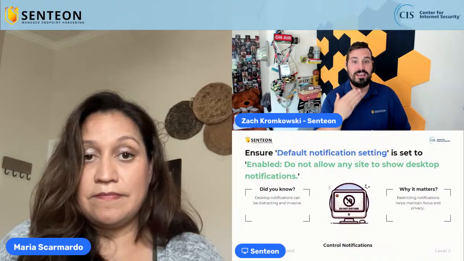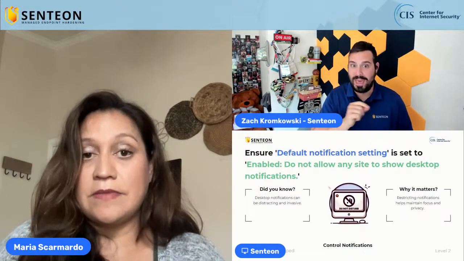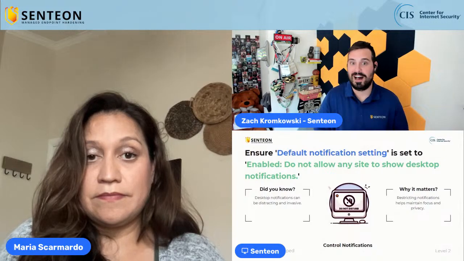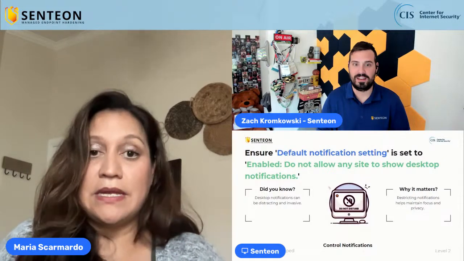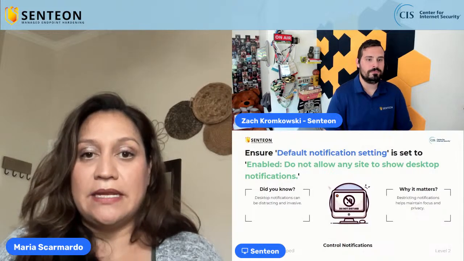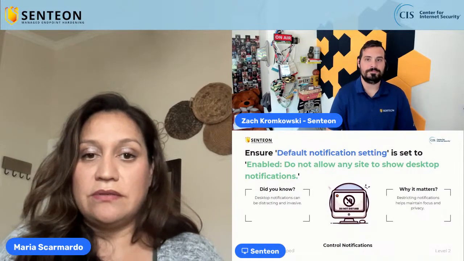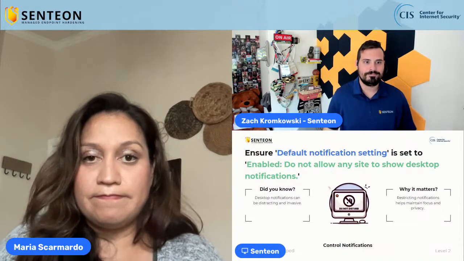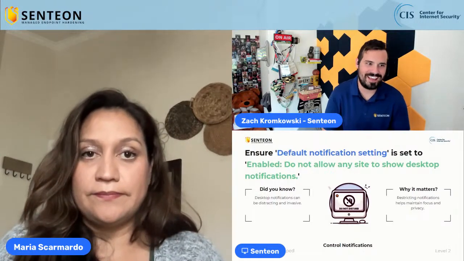It'd be better to have the default just automatically be no, unless you explicitly opt in, which I think is what this setting is saying. Yeah, and this isn't saying you can't opt in. It's just saying it's not just going to start allowing notifications. Perfect. All right. We've got the last setting today.